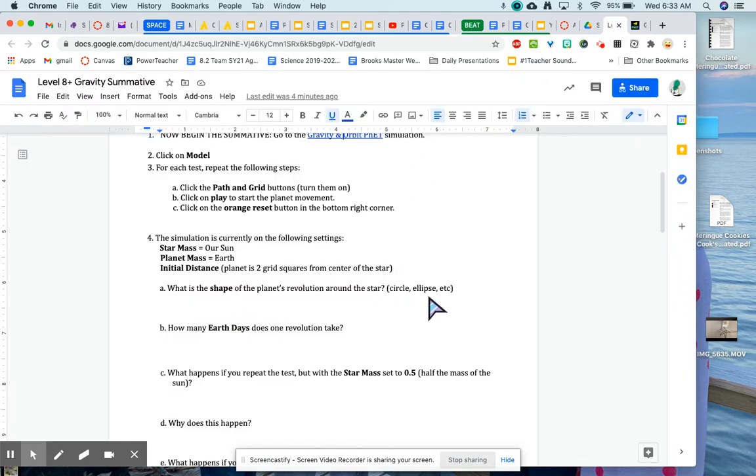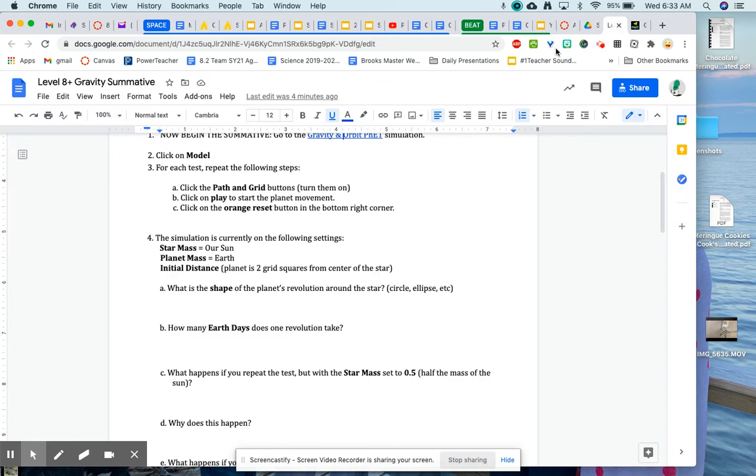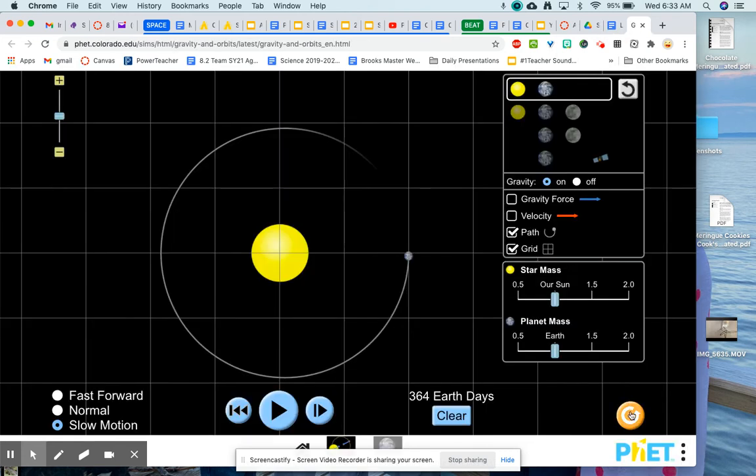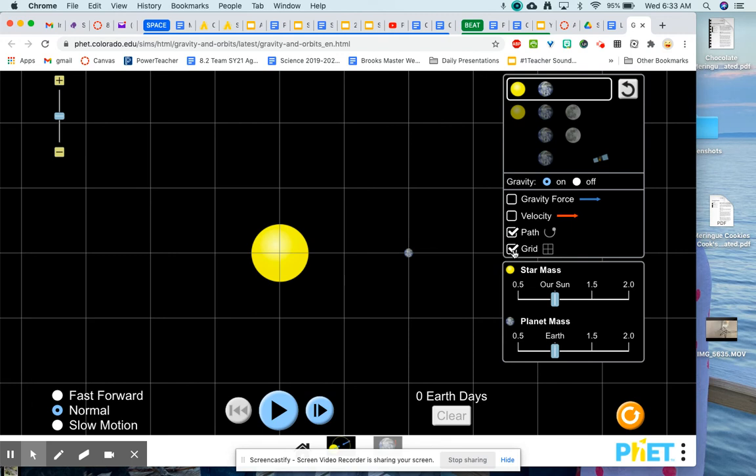Was it a circle or an ellipse, or was it bizarrely a square or a star? And then how many Earth days does one revolution take? You look here. What happens if you repeat the test, but with the star mass set to 0.5? Okay, now I'm going to refresh this. I'm going to turn the path and the grid on, and I'm going to turn the star mass to 0.5.